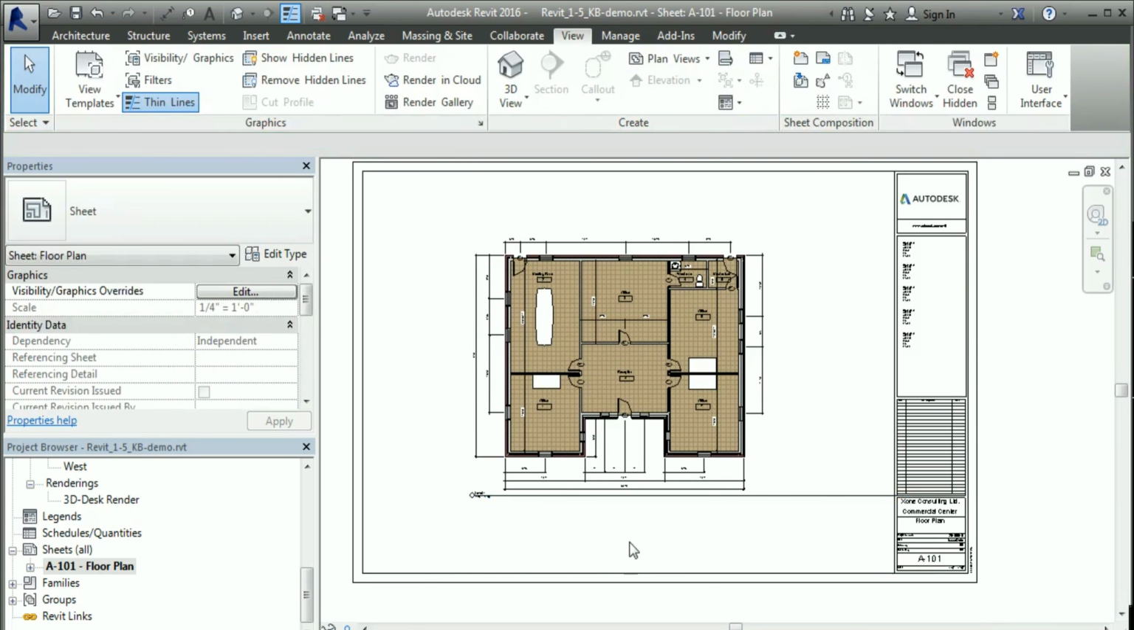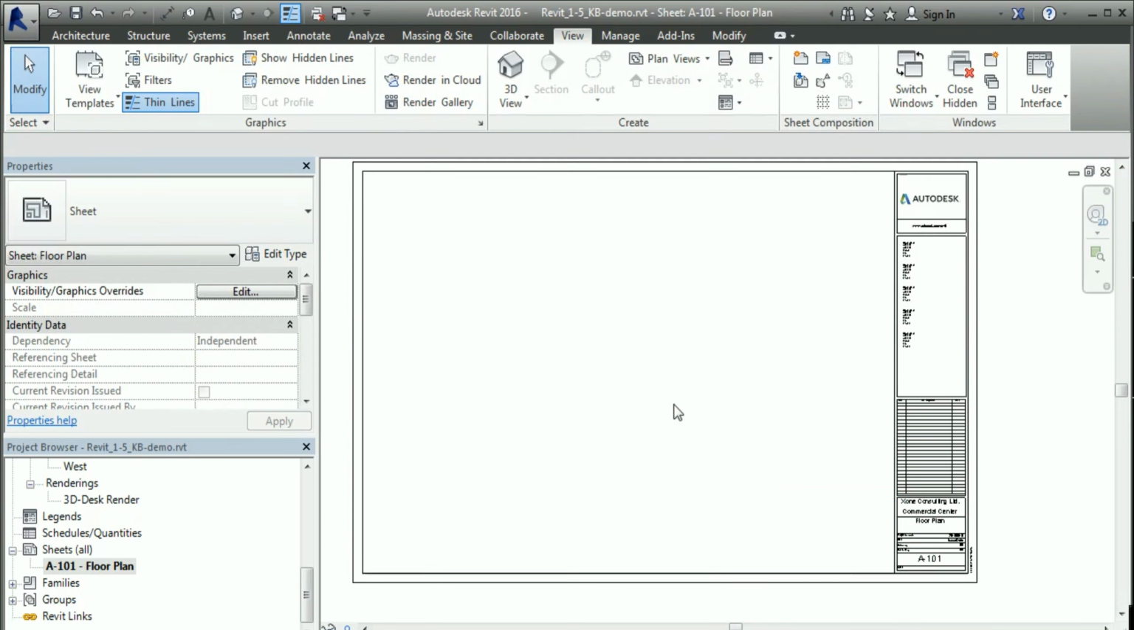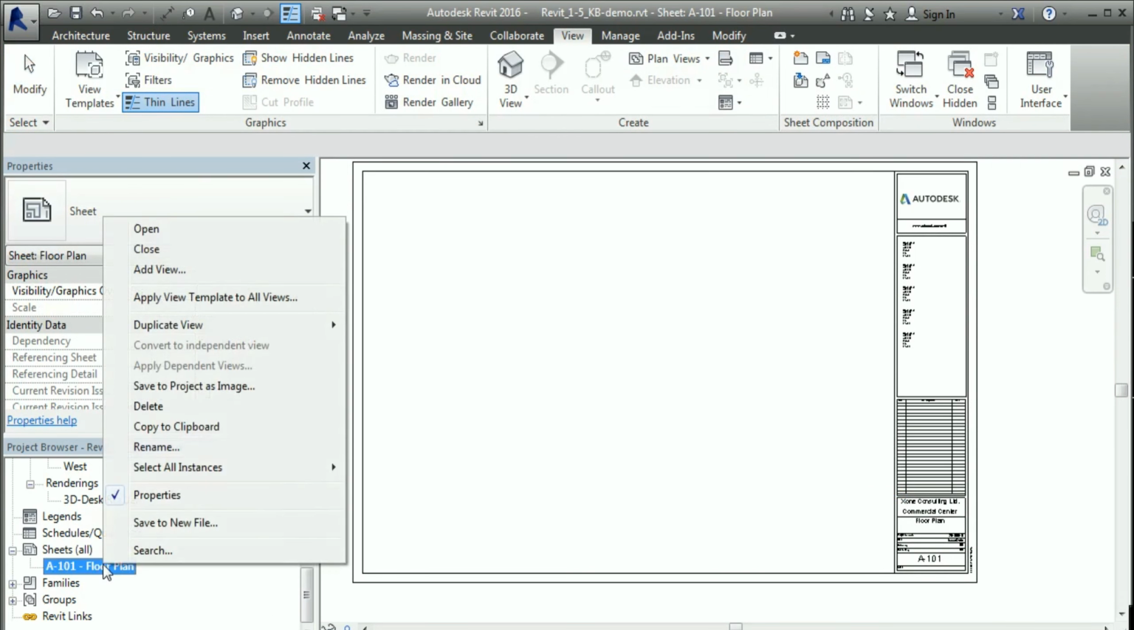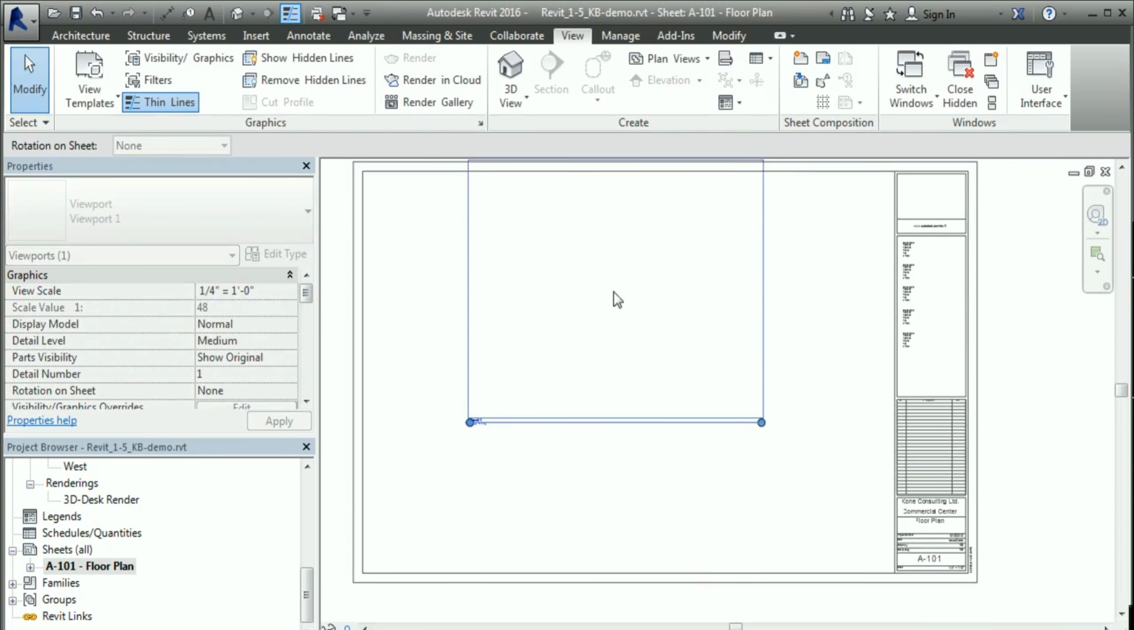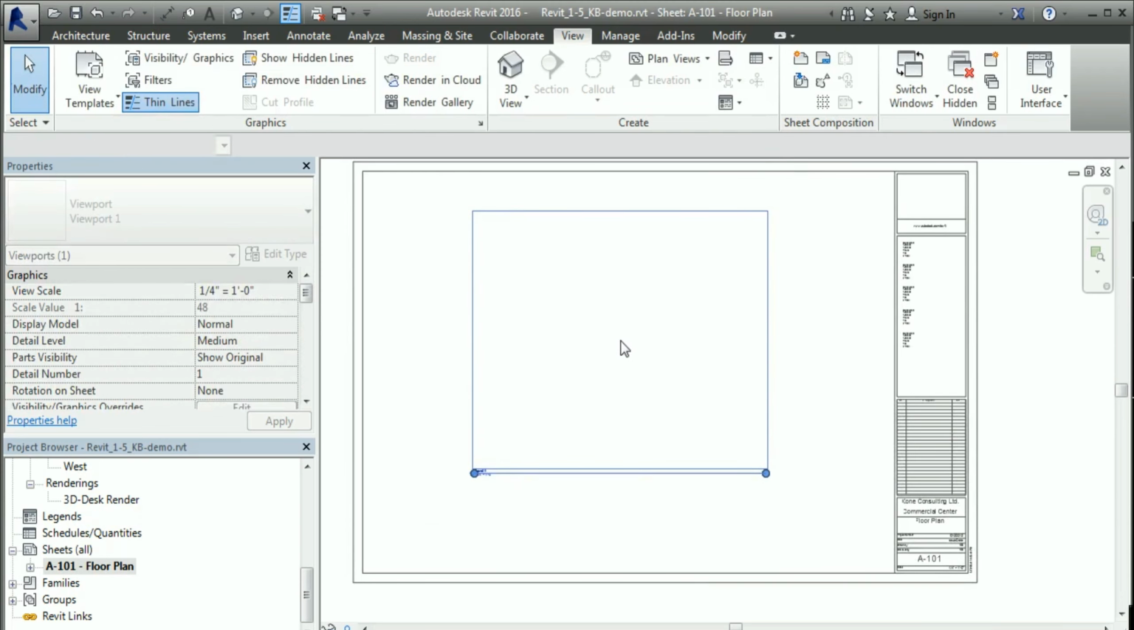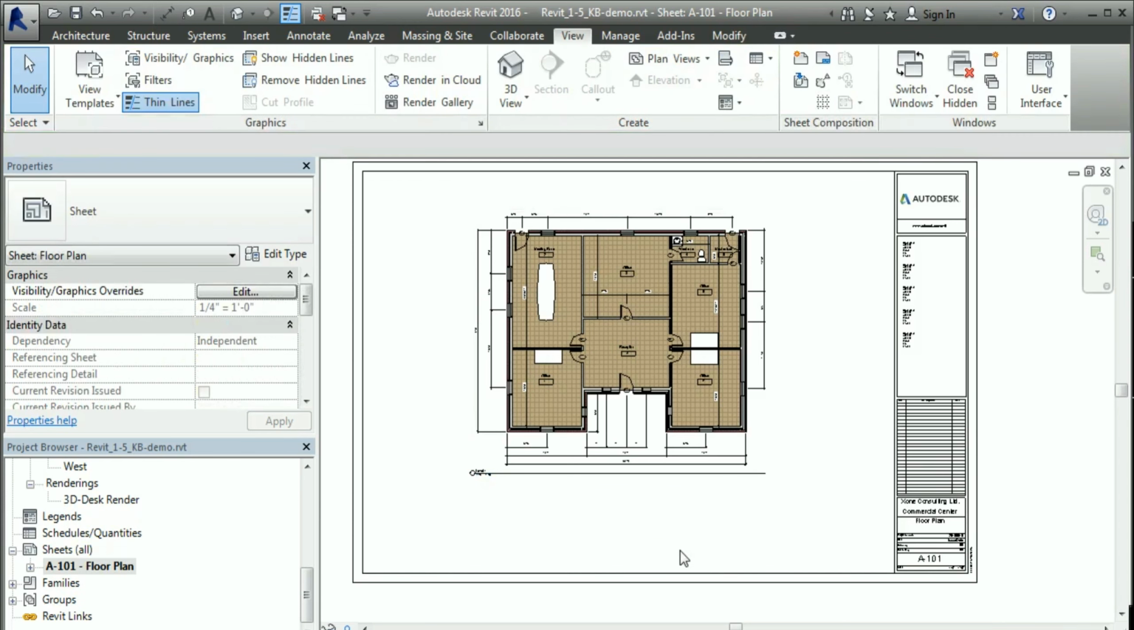Once I've added this on a single sheet, I can't add it on a second sheet. If I want to add that view, there's one other way that we can do it. If I right-click on a sheet name, there's also an option here to Add View. And if I pick Add View, it shows that same little list of views dialog that appeared when I chose Add View from the Sheet Composition panel. And I can pick that floor plan level 1 and choose Add View to Sheet, and then reach up here and select a position to place that view.